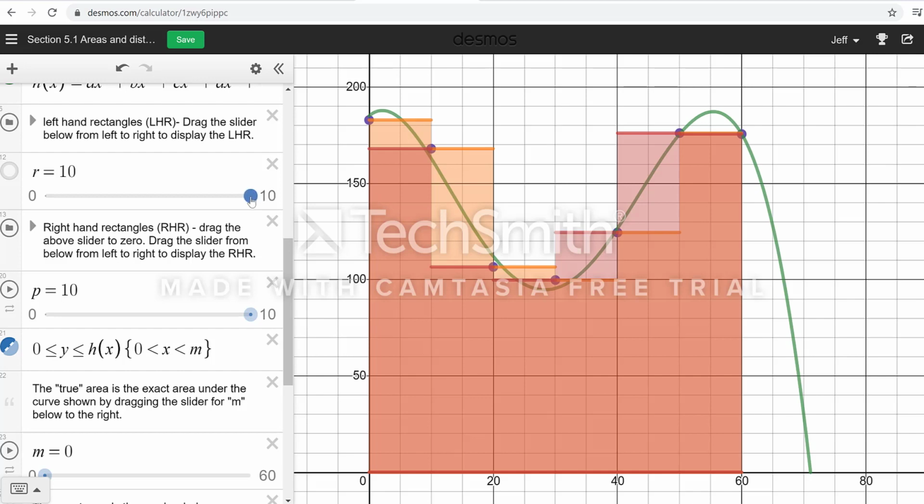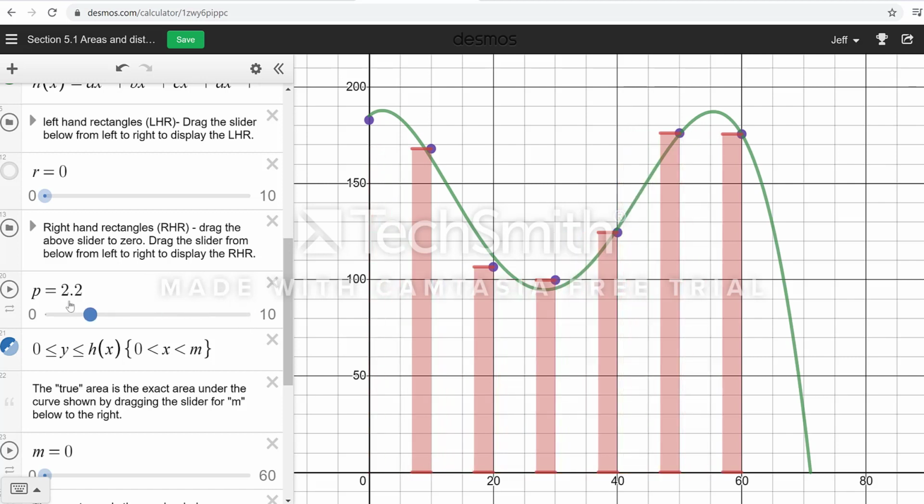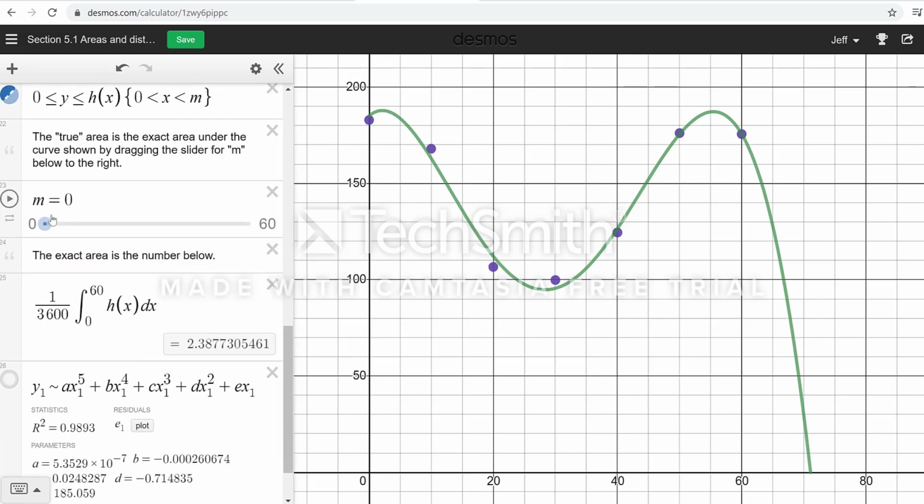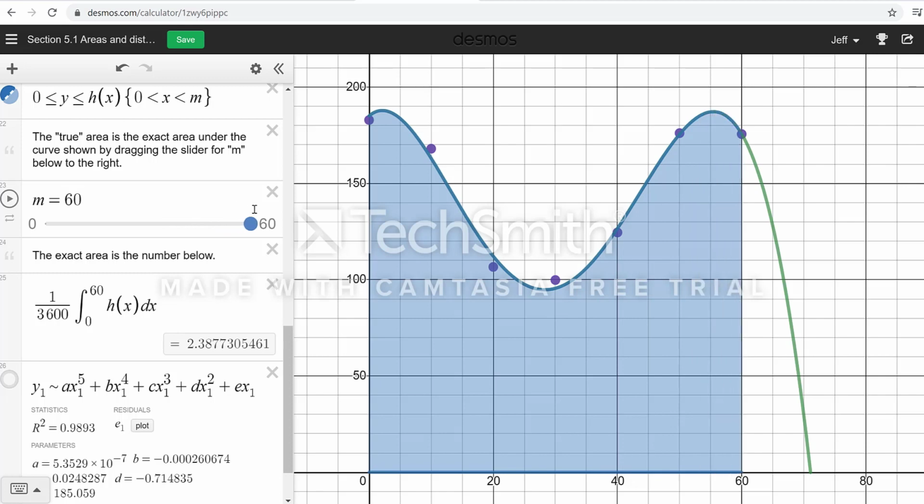To get a glimpse of the overall area, what I would consider the true answer, and it's true within quotes, since our polynomial that approximates this data is pretty good but not perfect. But if you want to regard this as the true estimate, then you can do the following. Grab the slider for M after you've turned off the sliders for R and P. Here we go. And that true area is about 2.3877.